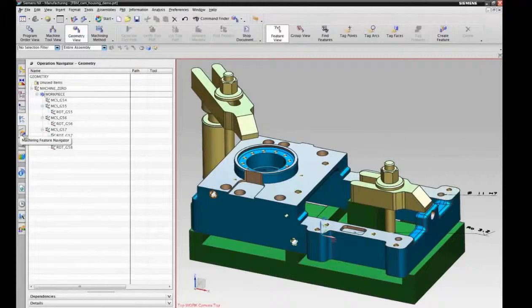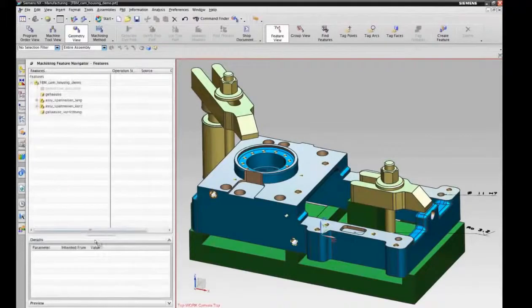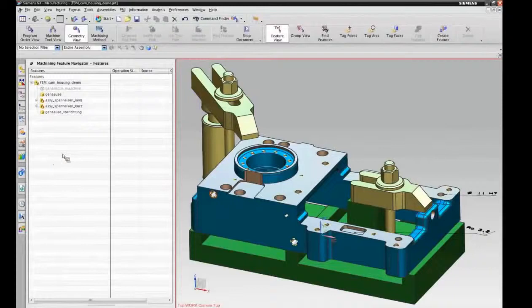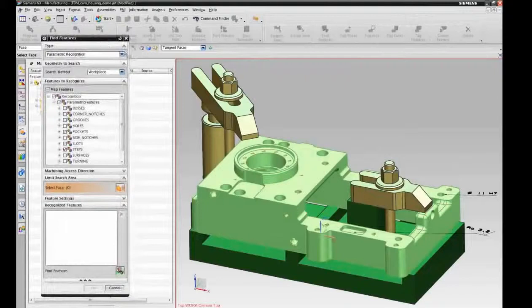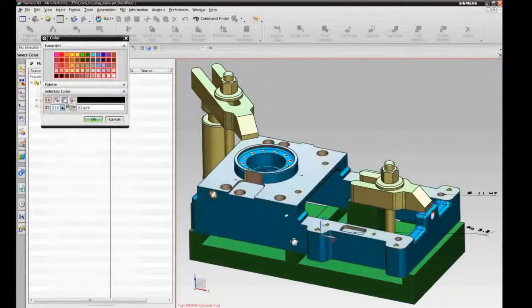I'm switching from the operation navigator to my machining feature navigator as a first step, and I'm now going to perform the two feature-based steps to get automatic programming for this part. I'm starting with my find features command. I have that pre-configured to use parametric recognition. I'm looking at my entire workpiece, and this is a list of feature types that come with NX CAM out of the box, and I've selected a few of them. Normally I would just run across the entire part, but in this case I'm not going to run my recognition on the entire part.